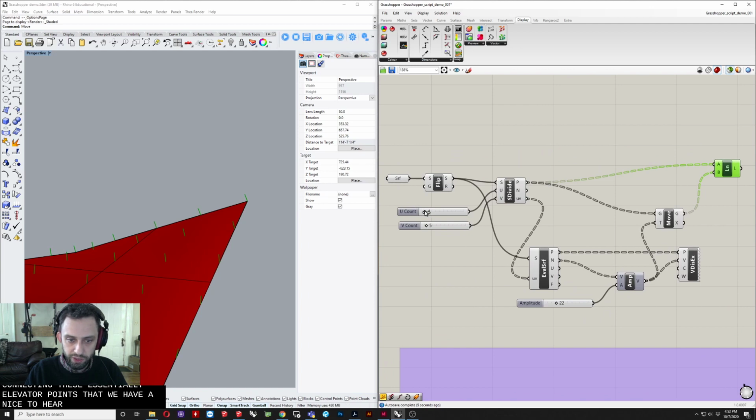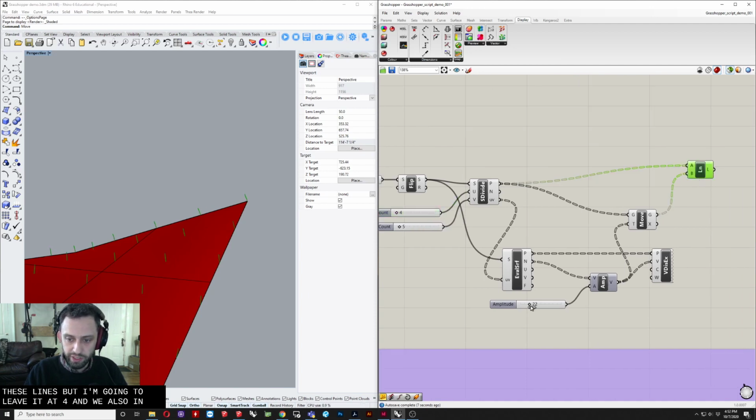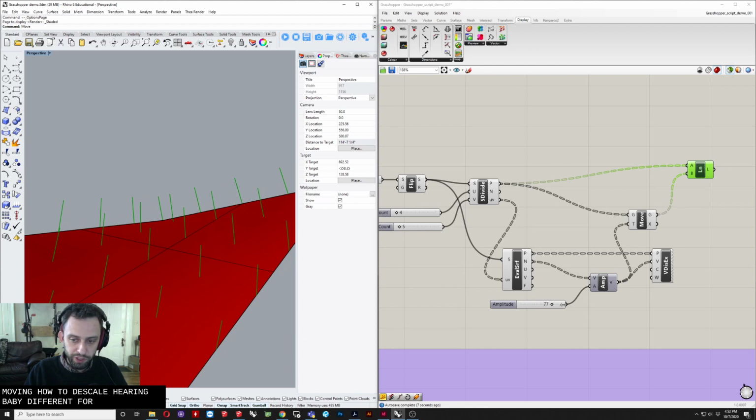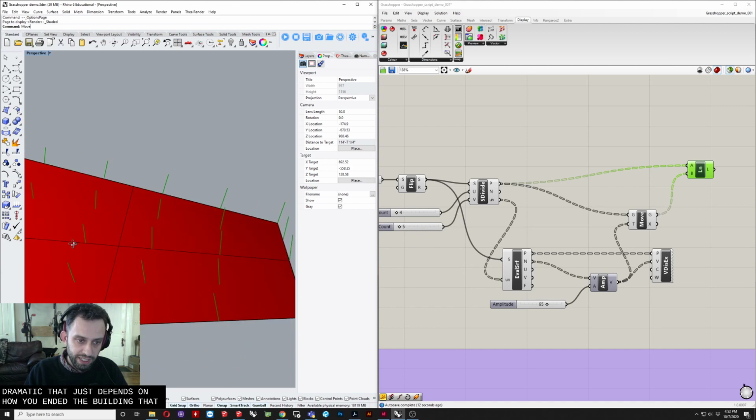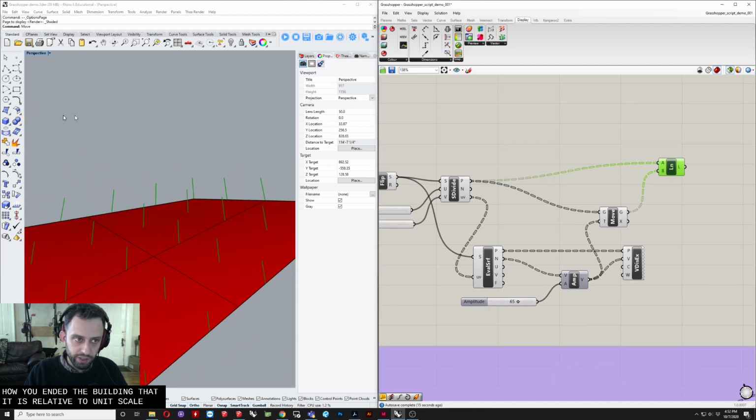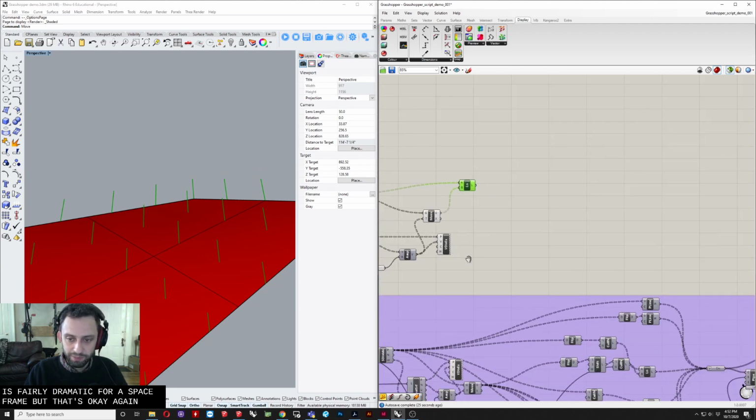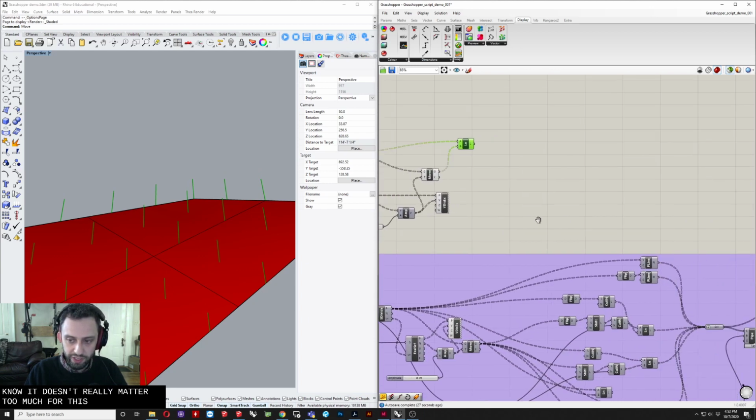So the nice thing here is, of course, we could increase the number of these lines, but I'm just going to leave it at 4. And we could also increase their length, which is just determined by the amplitude, which is how far that point is moving. So the scale here may be different for you. You know, I'm going all the way up to 100, and it's not really being that dramatic, but it just depends on how you ended up building that. It is relative to unit scale. So this model is currently in inches. So that's currently moving up 65 inches, which, you know, this is fairly dramatic for a space frame, but that's okay. Again, it doesn't really matter too much for this exercise.